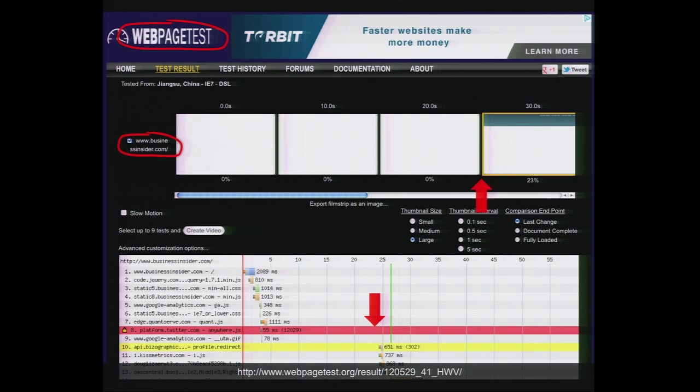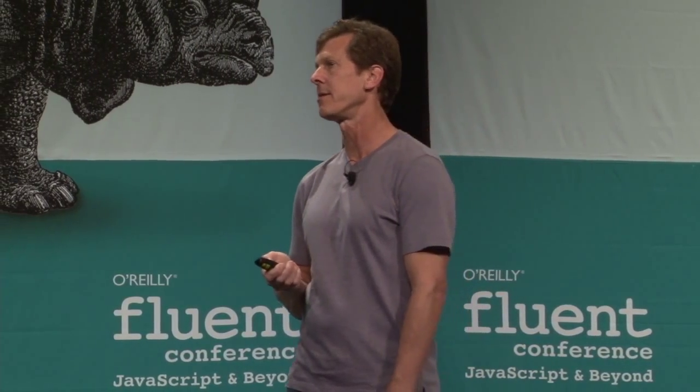How did that happen? We can see down below where this failure request occurred, and it's for the Twitter Anywhere JavaScript. Why did it fail? And why did it take so long to fail? Well, I did this test from inside China, behind the Great Firewall. And guess what? Twitter.com is blocked. And it doesn't fail right away, it times out. I'm in IE here, and the timeout is 20 seconds. So for 20 seconds this script is taking to time out, and during that entire time, Business Insider is blank.